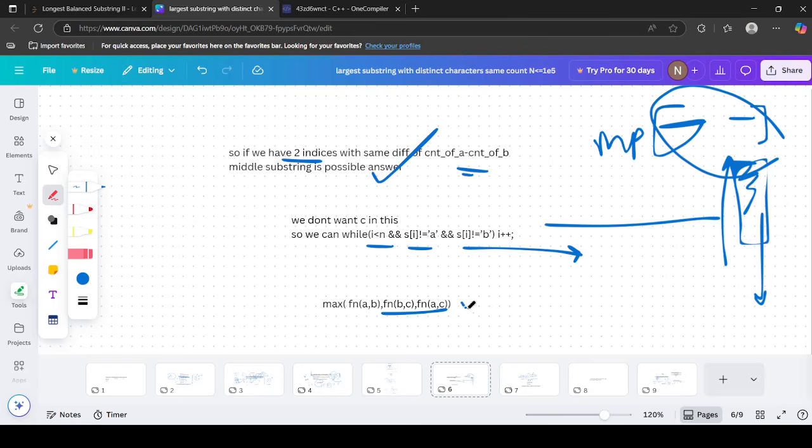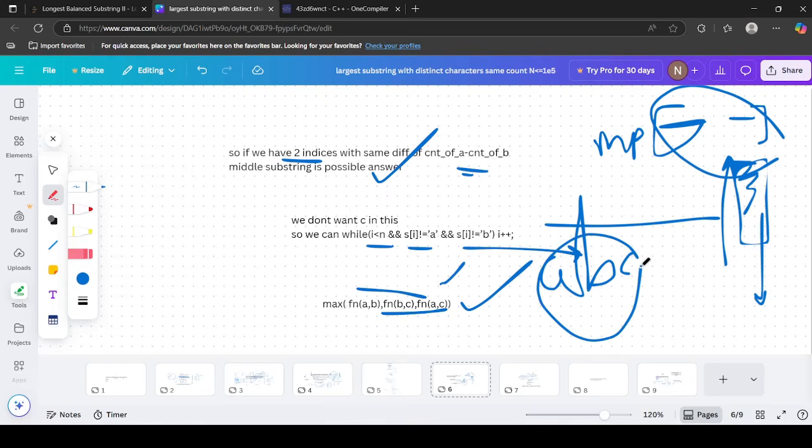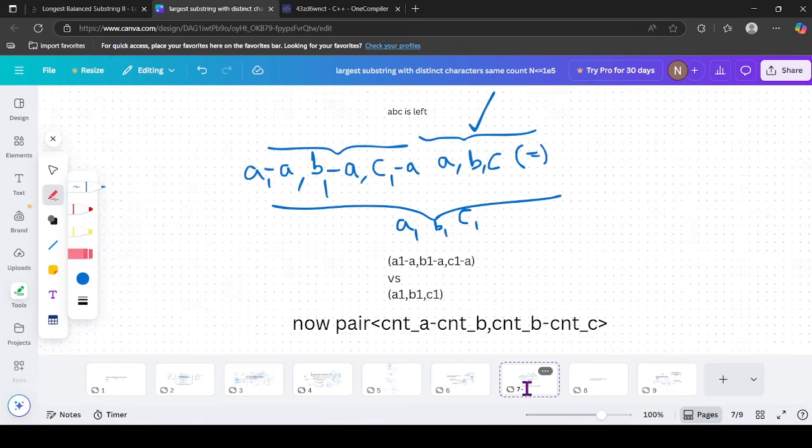So now we got these three also. We got only A or only B or only C also. What is the only thing left? The only thing left is ABC. The substring which contains all of A, B, and C with the same count. So how can you do that?